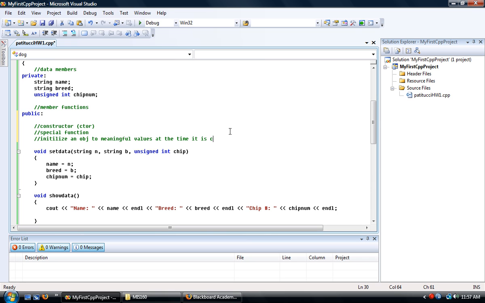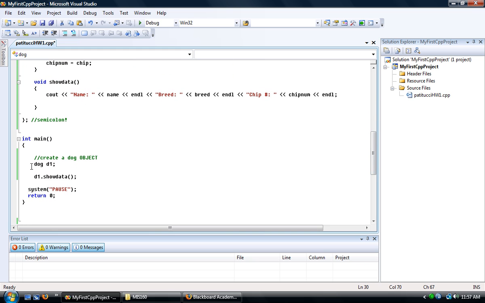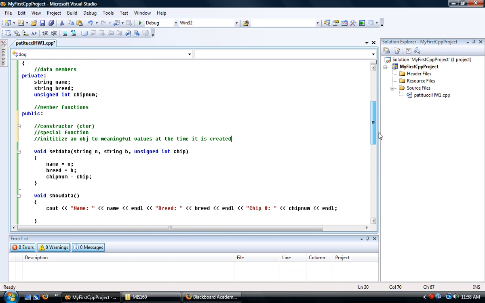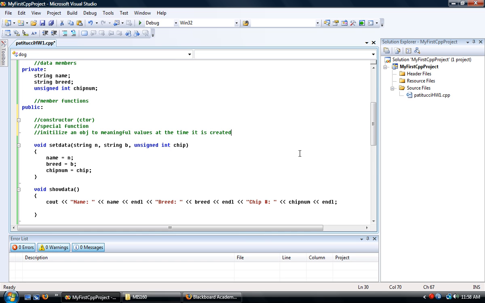Meaning if I create a dog object, there is a way that I can set it up with meaningful data, a name, a breed, a chip number, all decided by me at the time that the object is created in memory. So I wouldn't have to put in a call to set data. And my object just hits the ground running with meaningful values and is ready to use. Okay, so let's do a constructor.